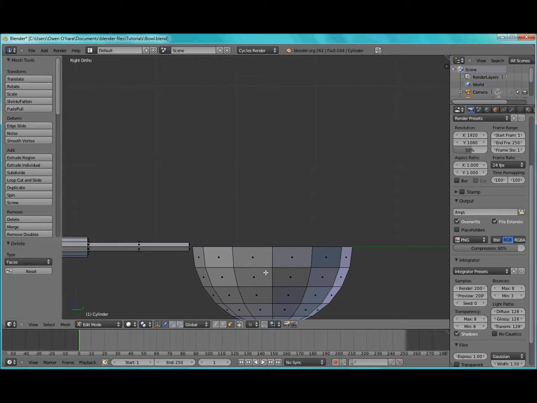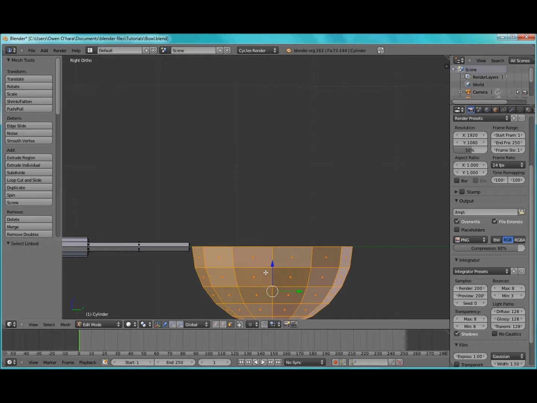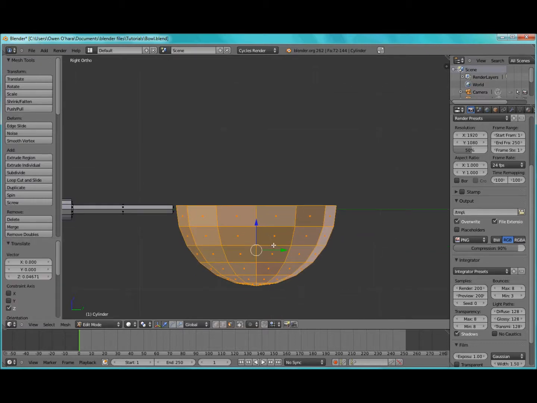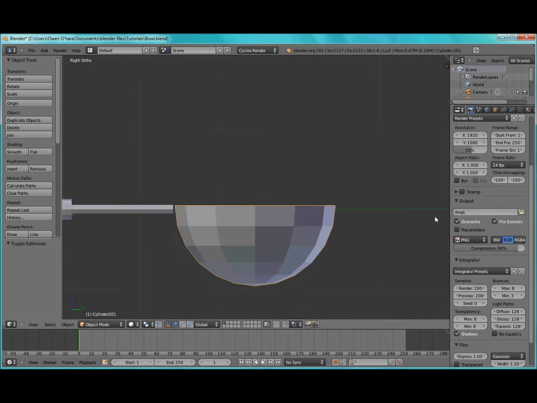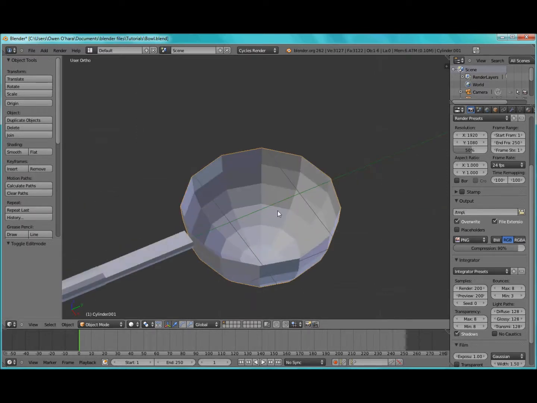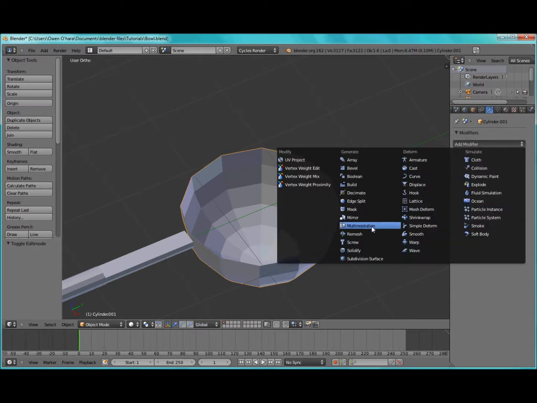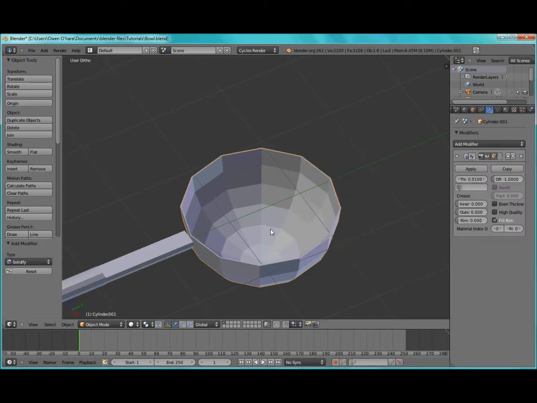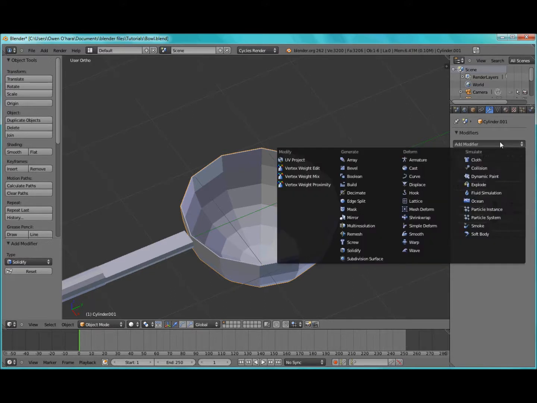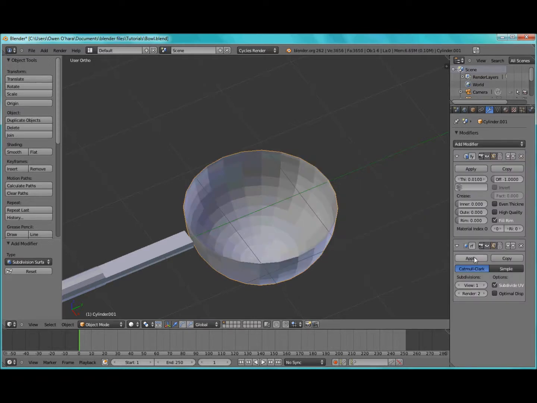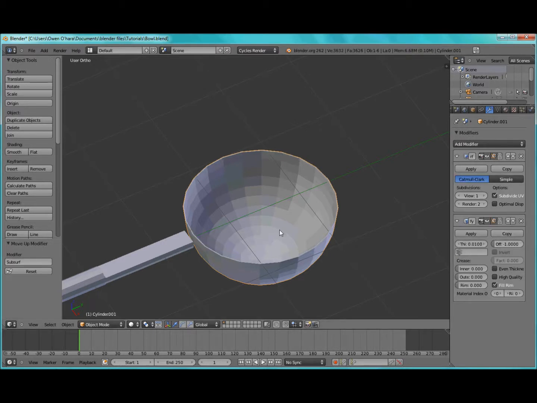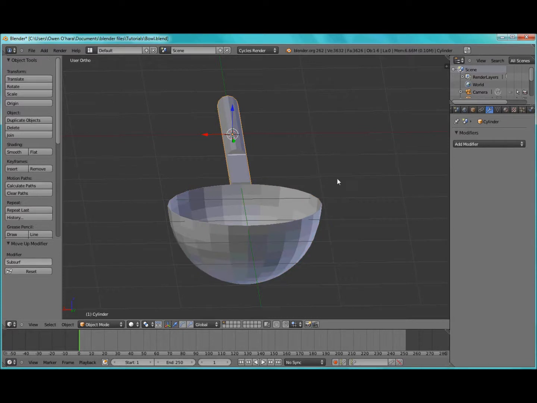Okay. So now it looks like this. Control numpad 1, to move it like that. Or view back. Now, I'm going to go to edge select mode. Just move it a tiny bit. Scale it down. Use the Z axis a little bit.